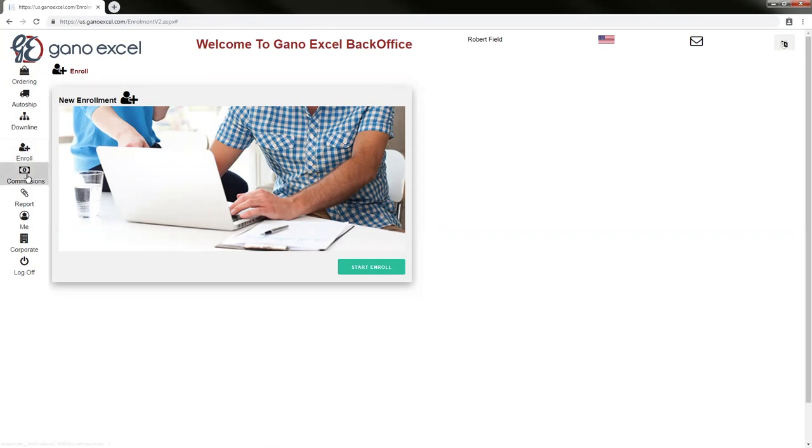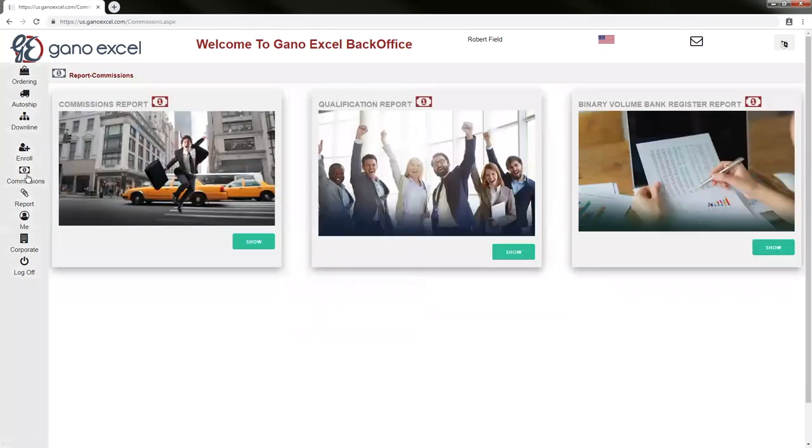Now, moving over to the Commissions tab, when clicking the tab, you will see three reports. Your commissions report, which shows your earnings history. Qualification report provides you with itemized information of your qualifications. And binary volume bank register report, which allows you to see the volume generated on both your left and right side, including more details.